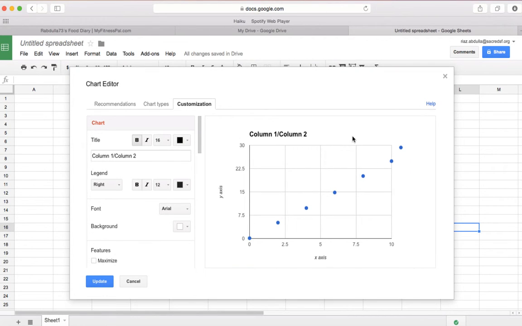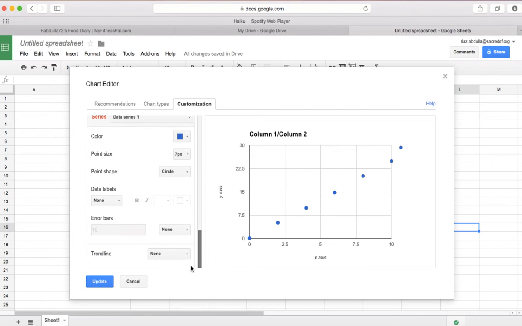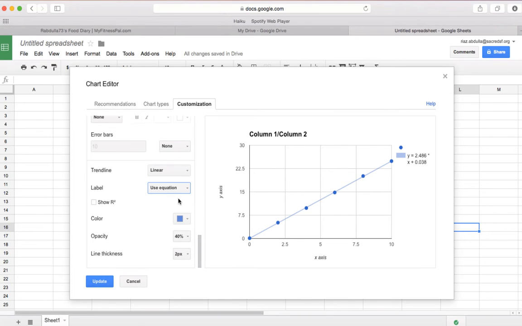And what I want to actually see in your data is Google can actually calculate the best line through these points, the line that's the closest to all the points on this graph. And we're going to actually get that line and its slope right now. So we're going to go all the way to the bottom where it says trend line, and we'll get a linear trend line. And then we're going to scroll down just a little bit more. And for label, we're going to say use equation.